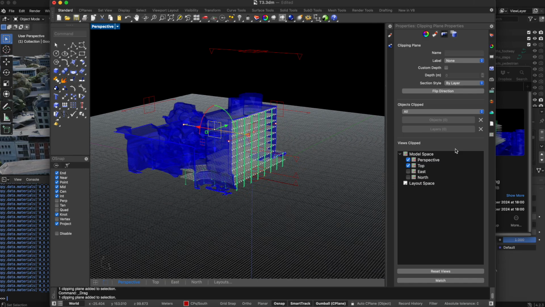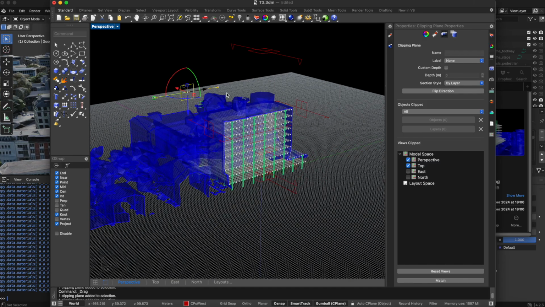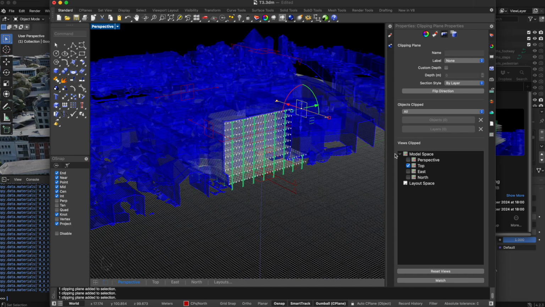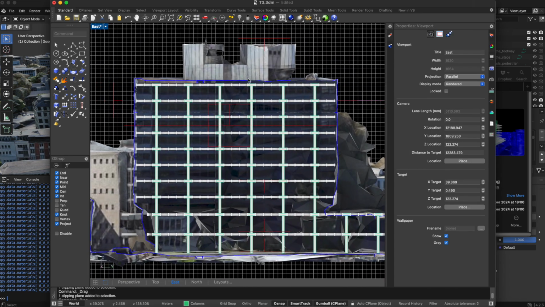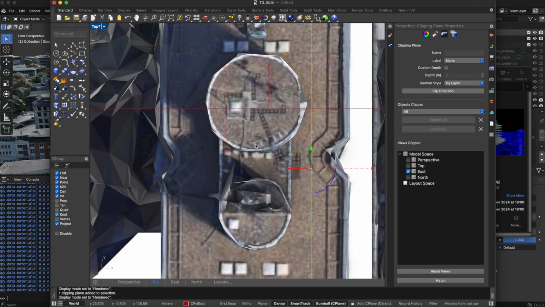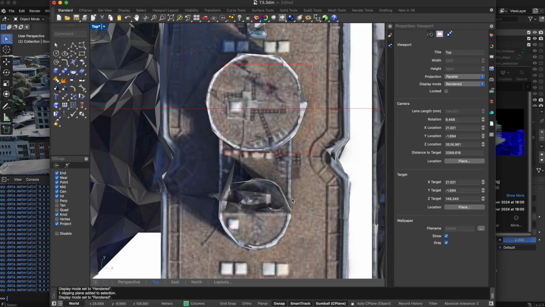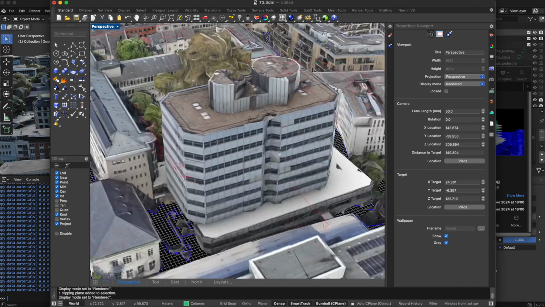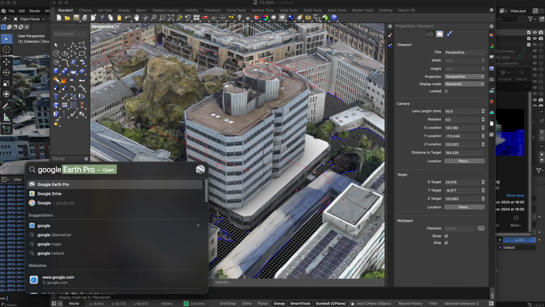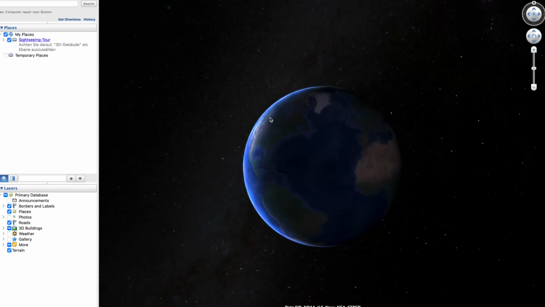I'm going to turn on the environment again to have a bit more context. And I switched the viewport mode to render to have a look at our roofscape. I think that's the area where the core is located. In the top view, I can see something like a rectangle, and there are these two cylinders at the roof. At this point, we can also have a look at Google Earth to see if we can find more details about the core.